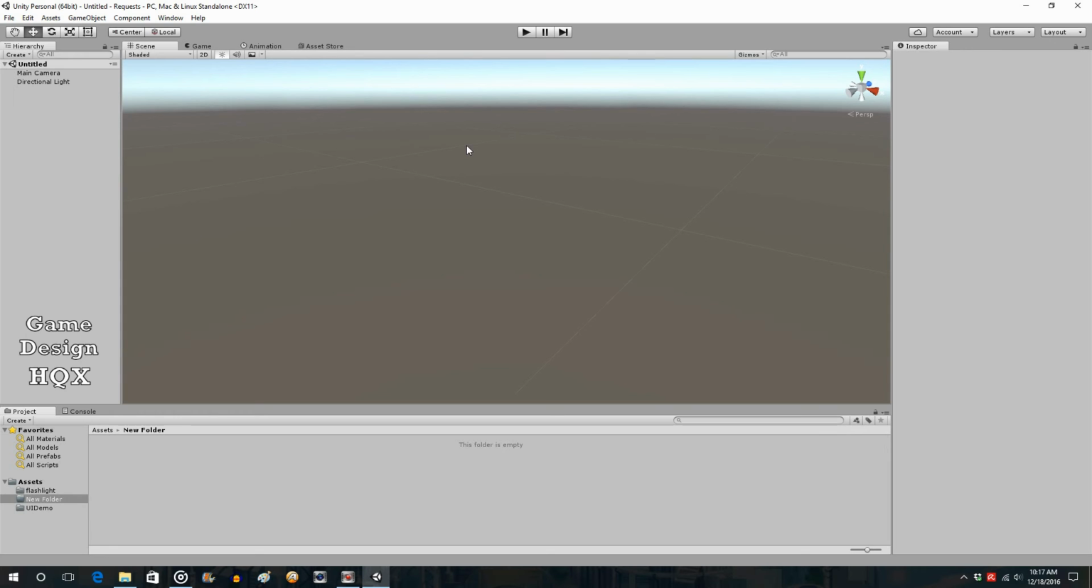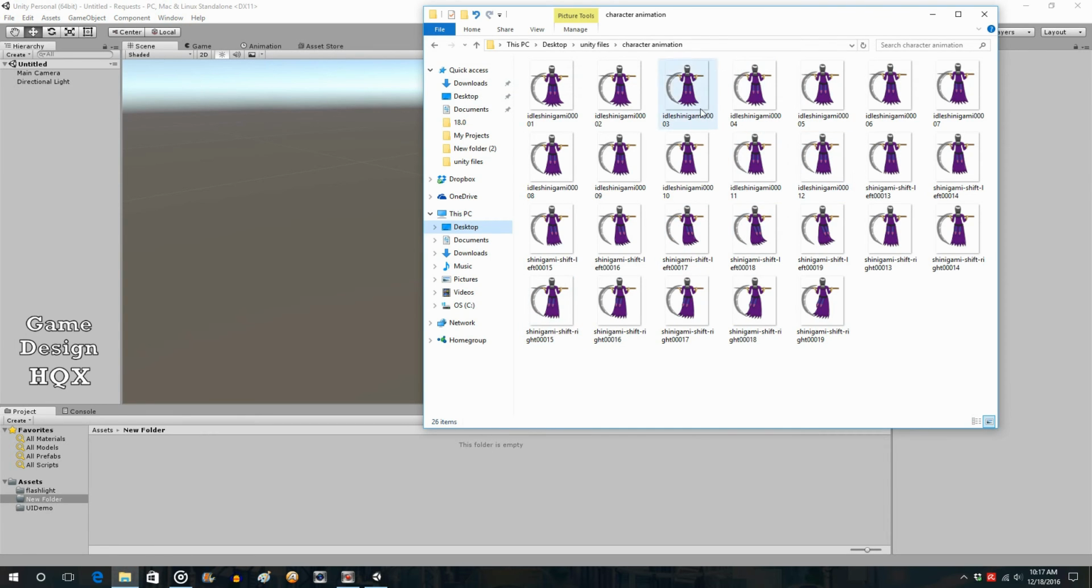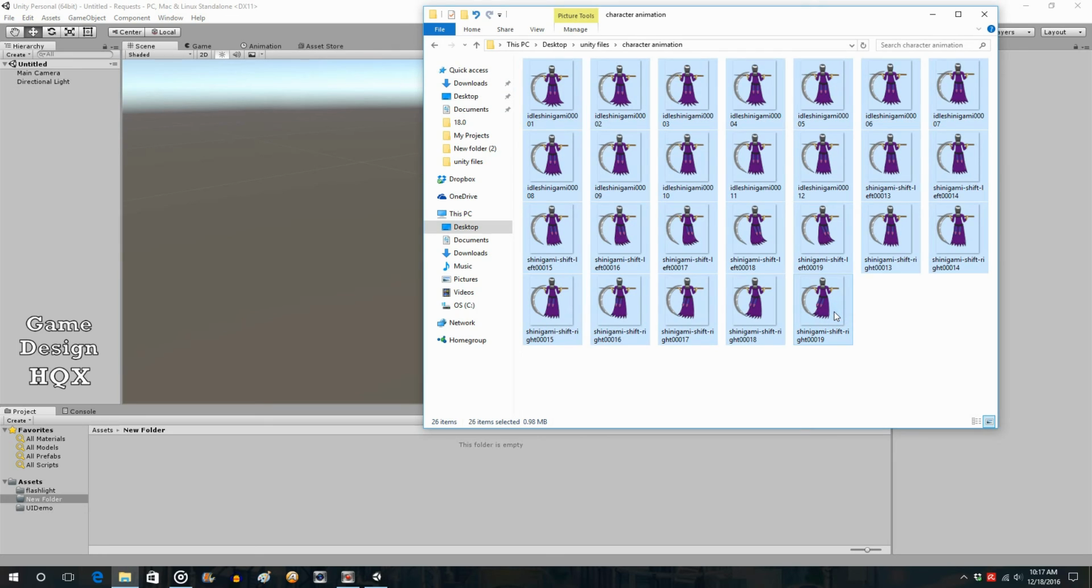So how do we get the 2D animation into the 3D environment? That's pretty simple. So you just have your folder where you have your animations, highlight the ones that you want, and then you just drag and drop.